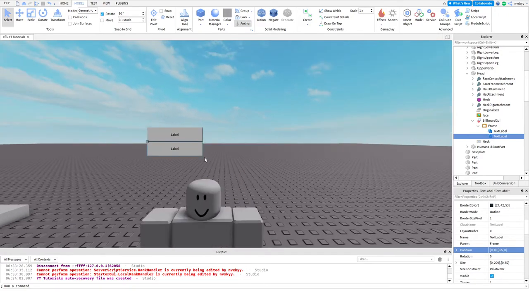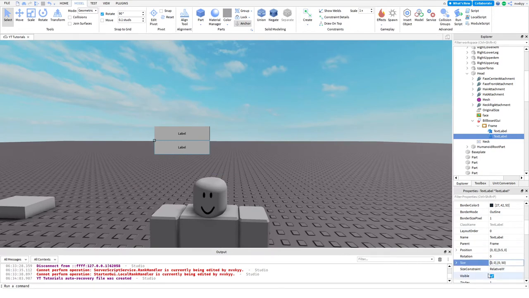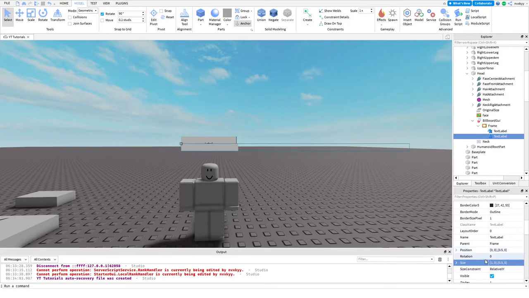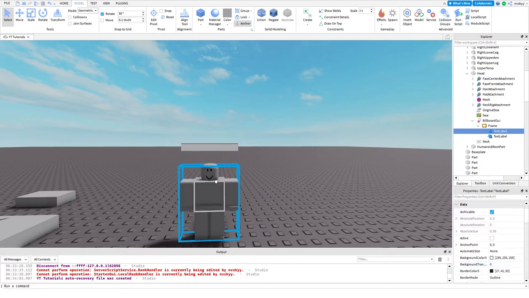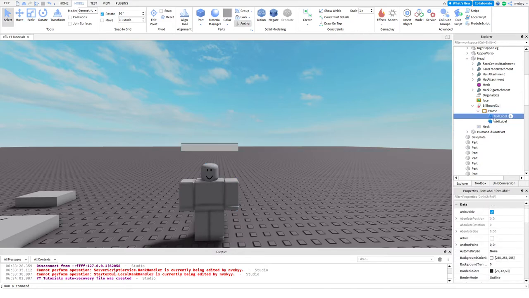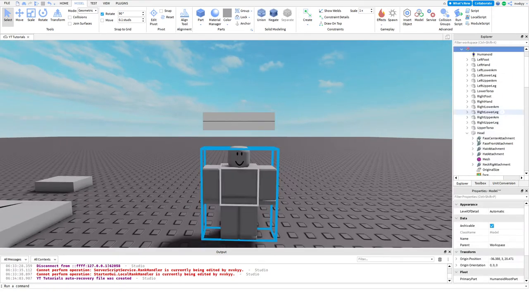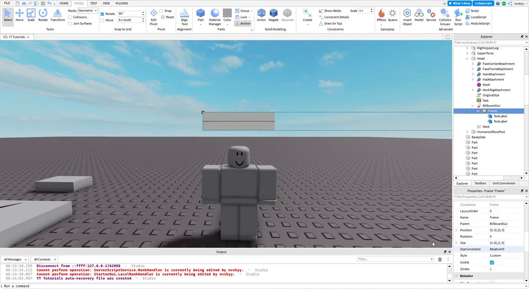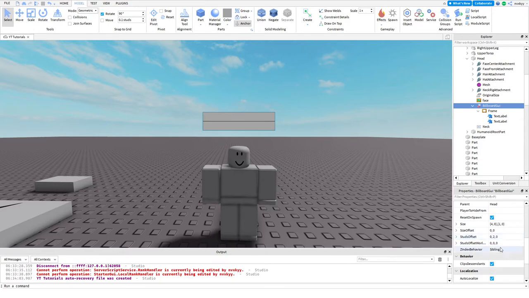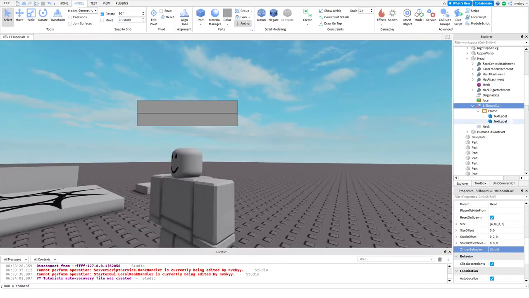Now the text labels aren't working, so we want to change the text labels to 1 and then 0.5. Okay, now that we have that, text label 0, oops, text label 1, 0, 0.5. What is wrong with this frame? 4, 1. Index behavior global. Something is very, very wrong with this.